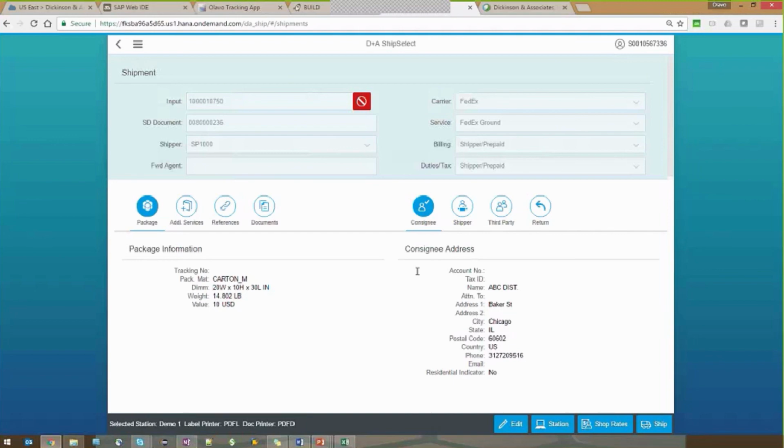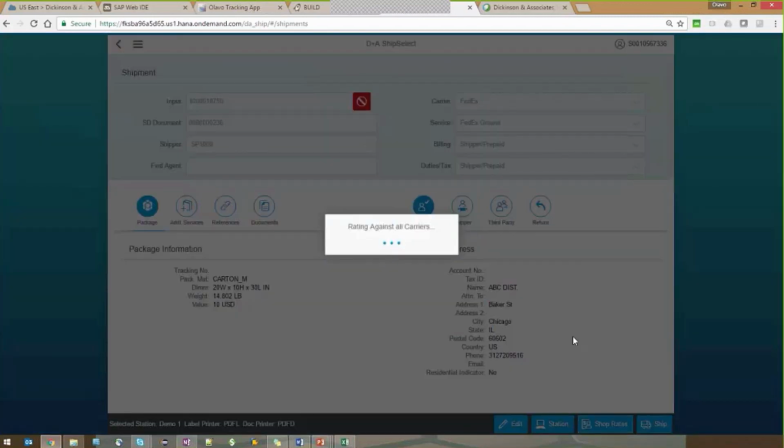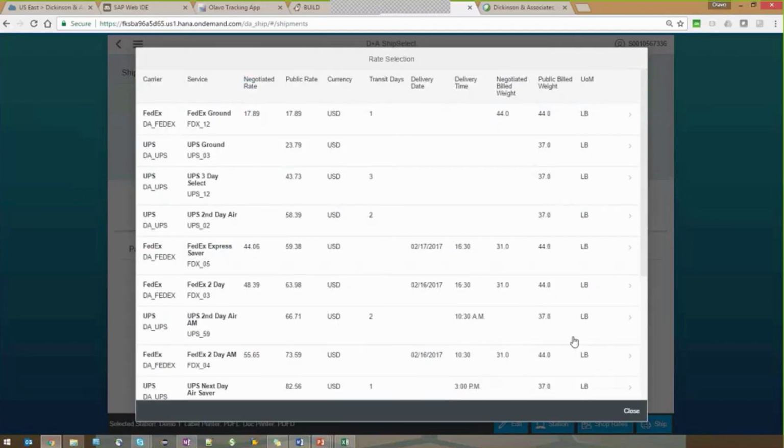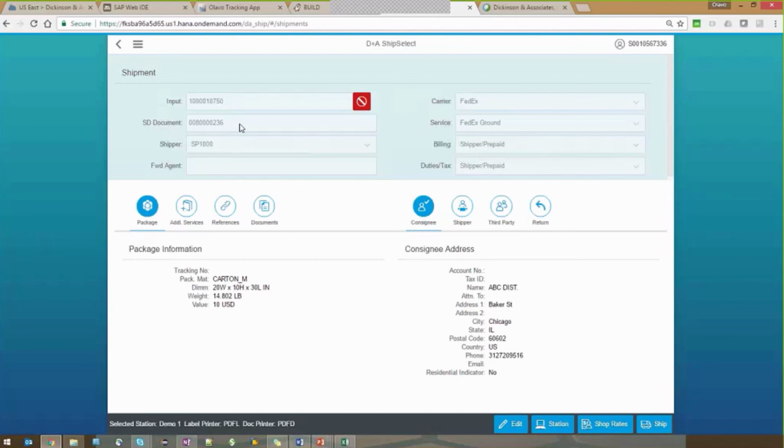Now, this application does integrate with APIs of external websites as well. So if I'm ready to ship this package, but I don't know what service I want to use, I can hit this Shop Rates button here. And what this is doing is it's calling an API to multiple carriers, in this case FedEx and UPS, and getting all of the rates for those carriers. And I can see here that FedEx Ground is my cheapest one, so I'll go with that. And if I'm ready to ship my package, I can hit the Ship button here.